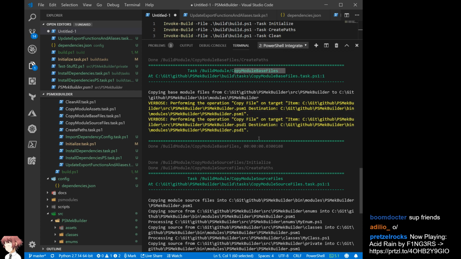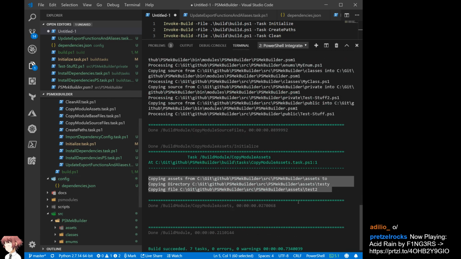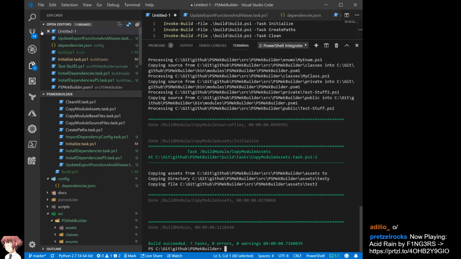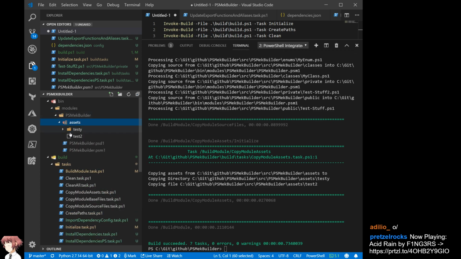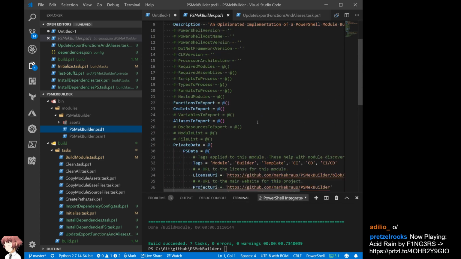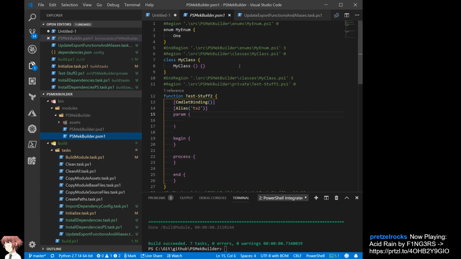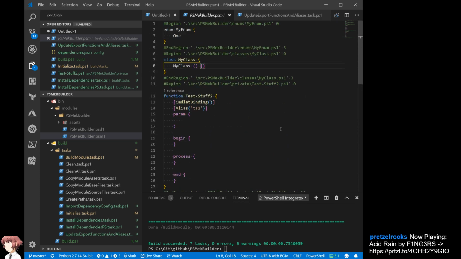Copied over the base files, so PSM1, PSD1, and then it started copying source files in. So we can see that source was copied into the PSM1 file, and then it's copying assets into the asset directory. So if we go back in here and look in the bin folder, we can see that it created this modules, and underneath there it created our top level module folder. The assets got copied into there, and then there's a PSD1 that's basically what we've already done so far, so it's not updating it yet because that's where I was getting stuck at. And then here is the PSM1 file that's compiled, so enums, classes, private functions, and then public functions. So that's what it does.